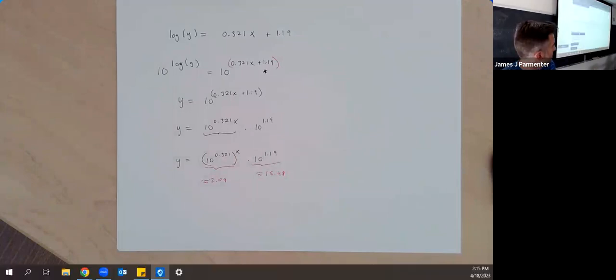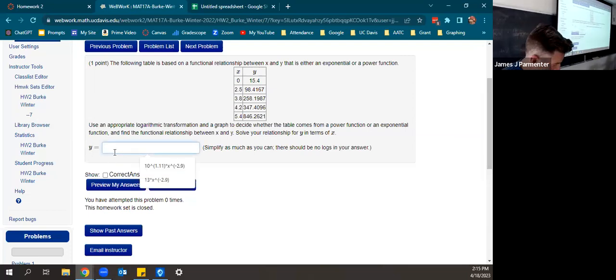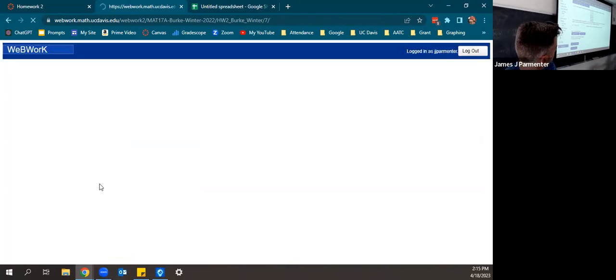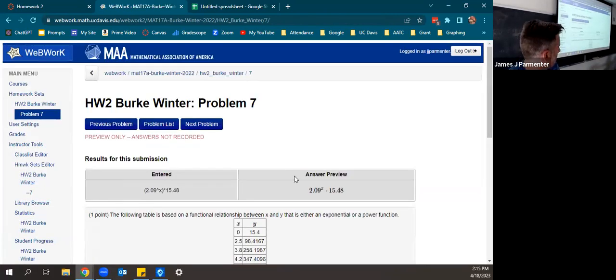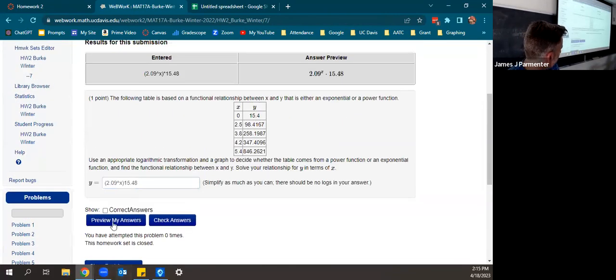Oh, I see what I did. So if I'm going to try plugging that in, 2.09 times, oh, sorry, 2.09 to the x, apologize, times 15.48. Let's preview my answer, make sure it looks okay. All right, looks all right. Let's see what happens if I submit it. It might not come out right.